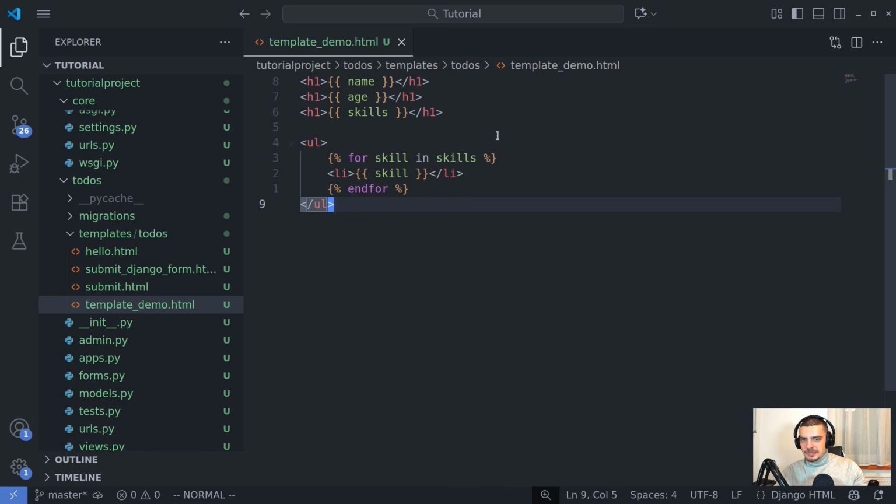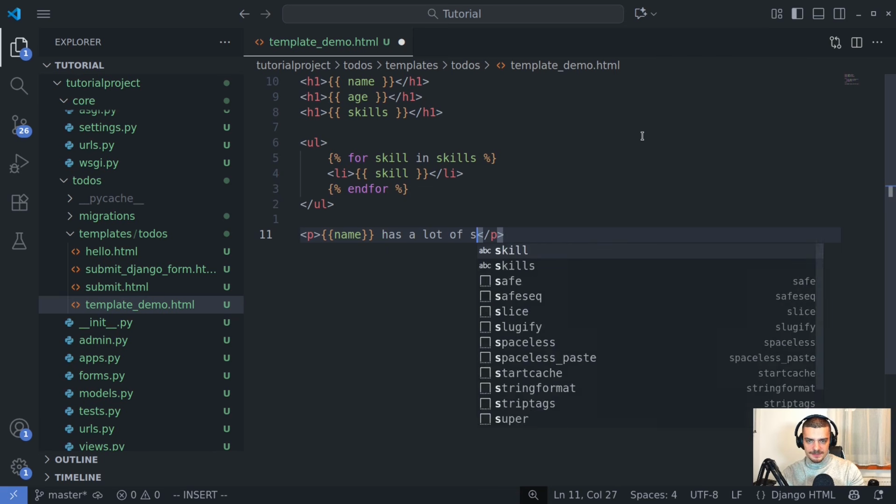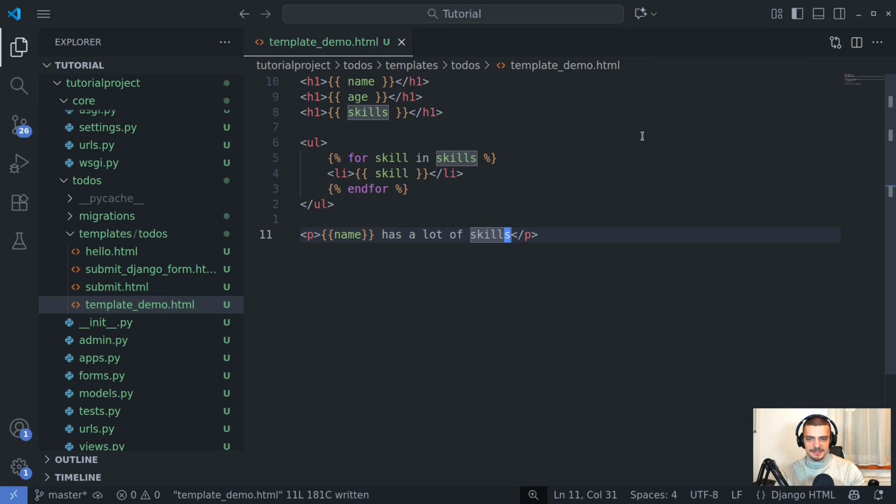But we can not only use loops, we can also have conditions. For example, I might want to display a special message. Let's say this is a paragraph and I want to say that the name, whatever the name is, Mike in this case, is very competent. Or maybe we want to say something like has a lot of skills. But I don't want to always display this message. I only want to display this if the number of skills that Mike has is greater than 3, for example. So I need a condition here. How do I do that?